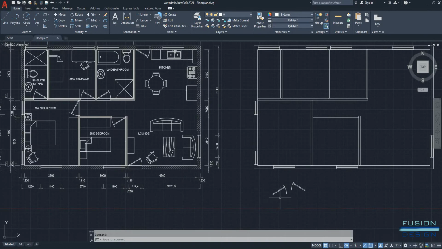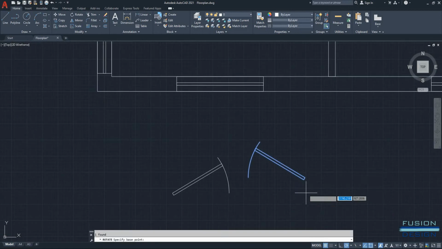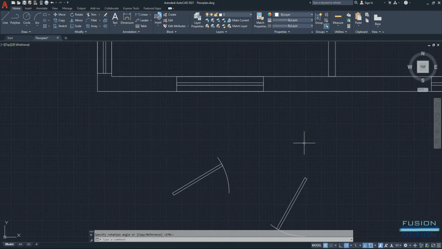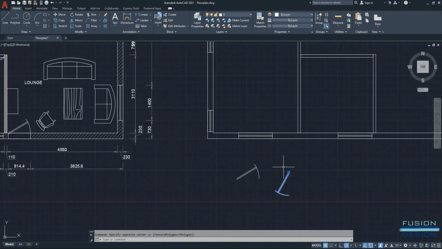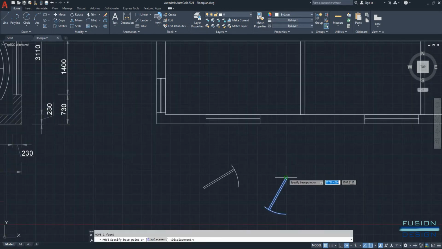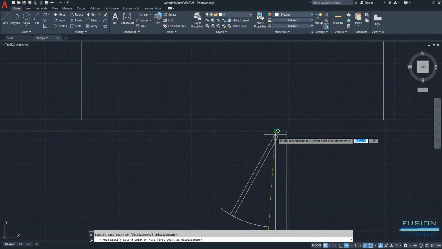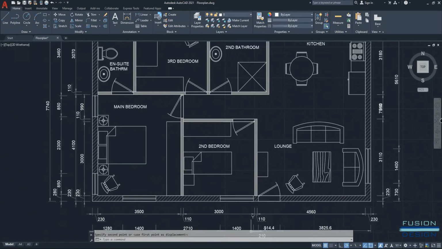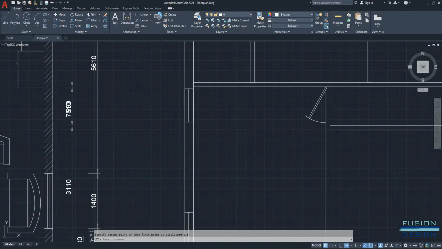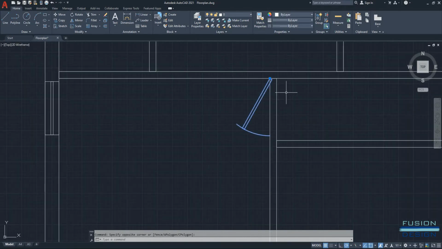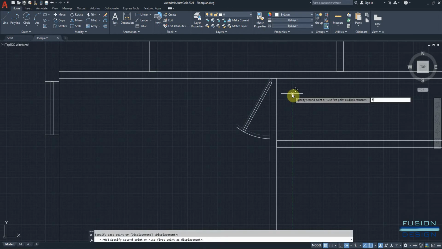So for these doors, the first one is the main bedroom door. I'm going to rotate it, type an RO, enter or spacebar, and get a corner point and move your cursor 90 degrees. Select it again, type in M for move, and place it over here. You can move it a little bit away from the wall if you feel like it, and we'll make it 50 mils.